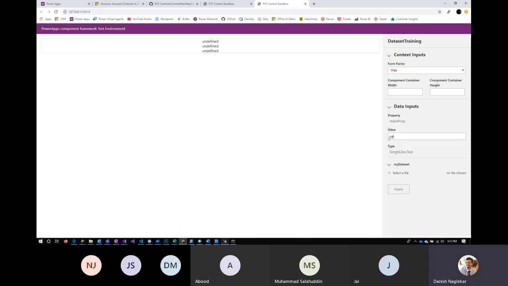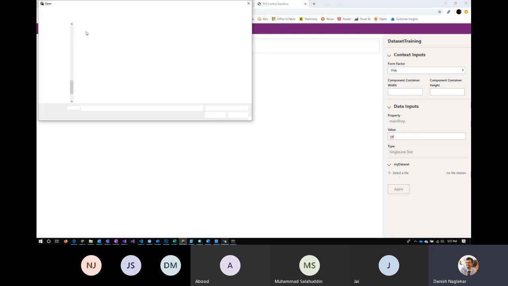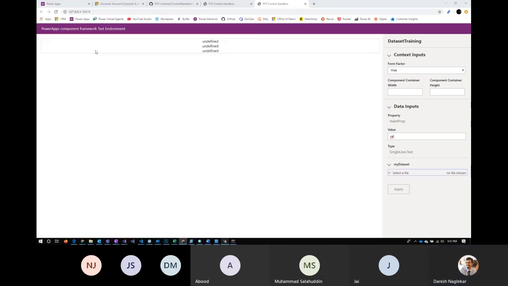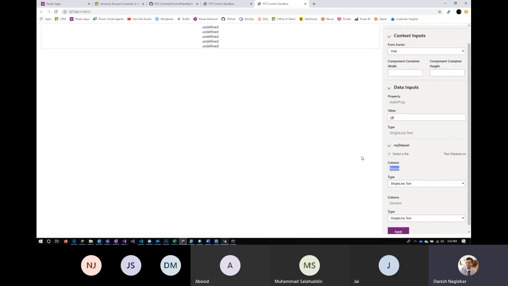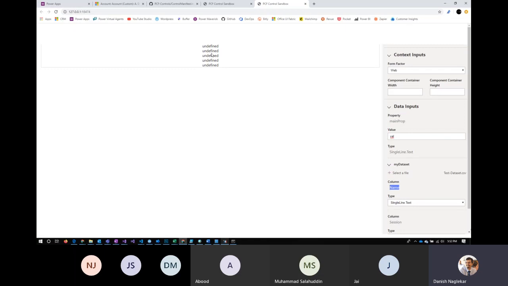So it shows up here. The main property shows up here. The my dataset file shows up here. Let's go and select the my dataset file, test file. As soon as you select it, it will give you the column name. This is the column name from the CSV file. You just have to confirm what is the type of that column. You can change the type from here, and then I say apply. Now it just added here.